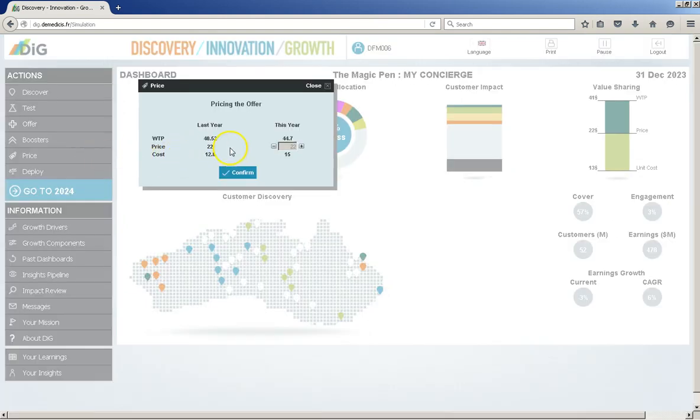As you can see, this window gives a reminder of the values of WTP, willingness to pay, price, and unit cost for the previous year. It also shows the new values of WTP and unit cost resulting from the enhancements we have brought to the offer. Taking these changes into account, we can adjust the price according to our market strategy. Let's assume we just want to protect our margin. We have, therefore, in this case, to increase the price to 24.